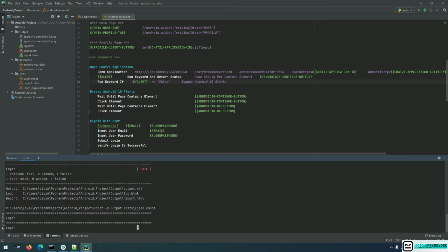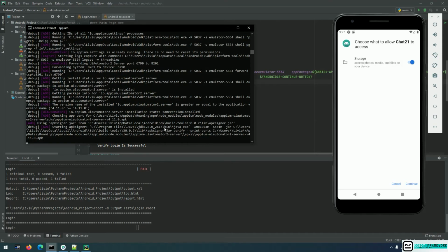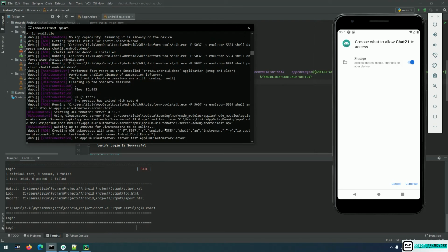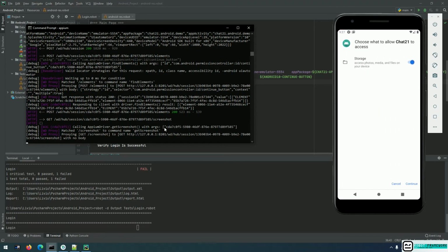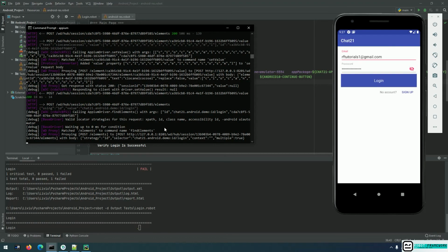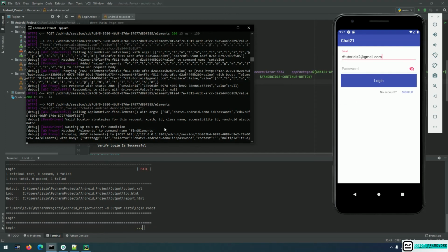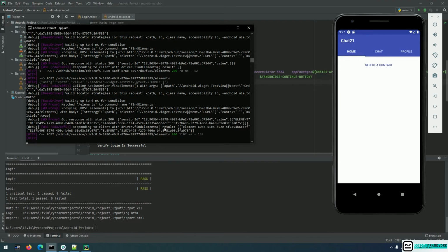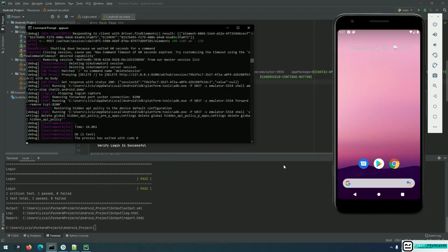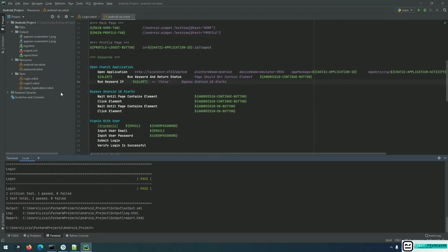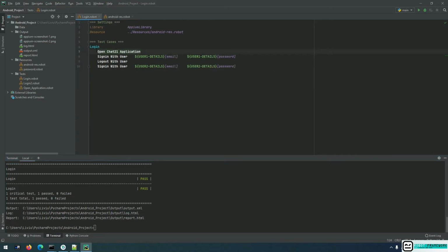And now let's run it again. All right. And there you have it. Appium just bypassed the initial screen, and we have a successfully launched application and a successfully done login. And I did not have to modify the initial keyword that was OpenChat21 application.